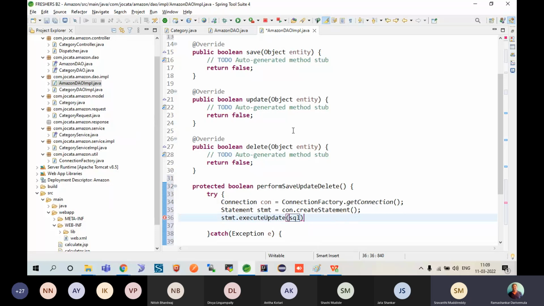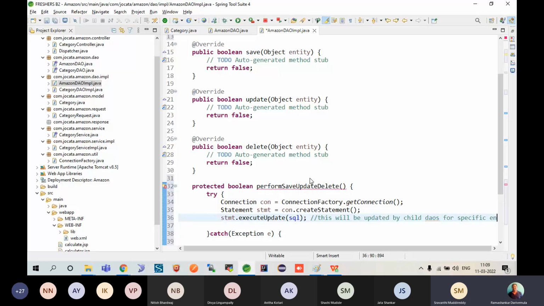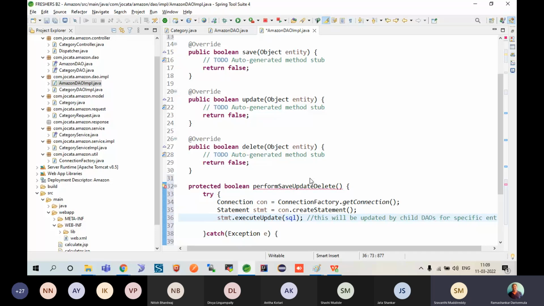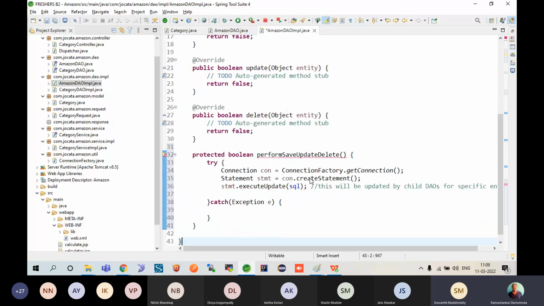So who will supply the SQL string? Please make sure here this will be updated by shared DAOs for specific entity. Okay, so that's how it will work. So these are actually touched by the specific DAOs, and the execution of the method is handled by the parent.